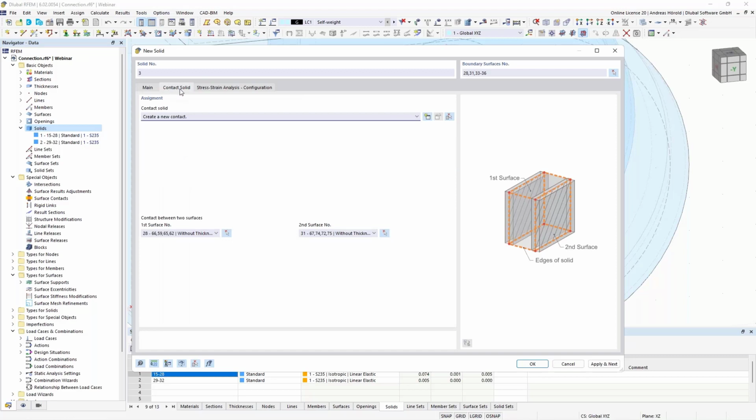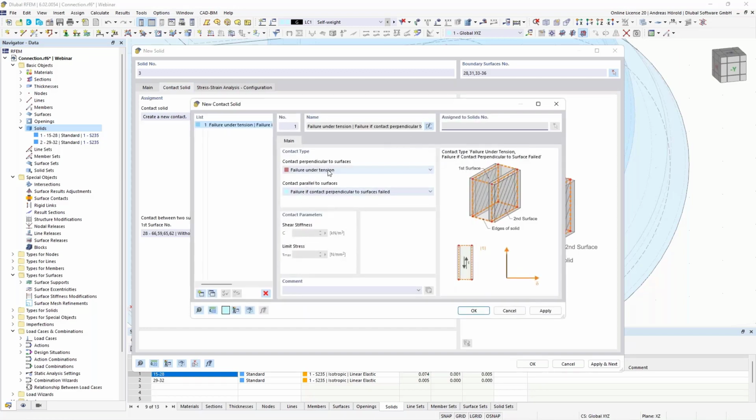And we have to define the contact conditions. So with that button here, create new contact. There are different possibilities, full force transmission, failure under compression, failure under tension. We will use failure under tension. Yeah, that the bolt isn't glued and at the edge of the hole. So then here, rigid friction. Yeah, you can see different possibilities. Rigid friction, I define a small friction factor. We won't have any friction in our system.